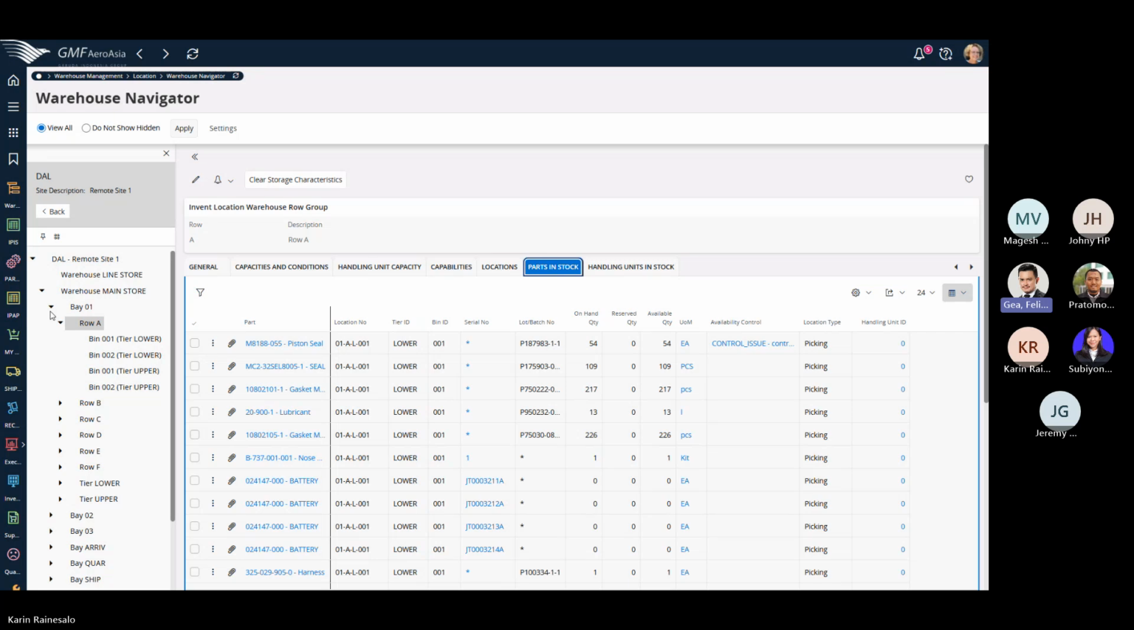Can you do, instead of FIFO, FEFO, first expired first out? Yes, FEFO is first expired, first out, and then FIFO is what we refer to as the second one, first in, first out. Can you make FIFO the default? Yes, you can.